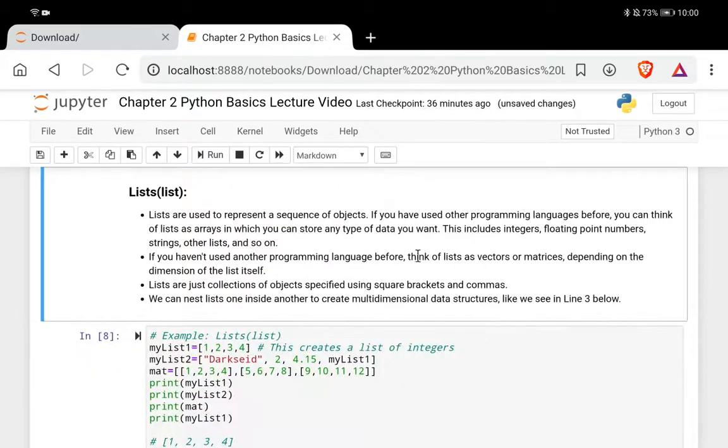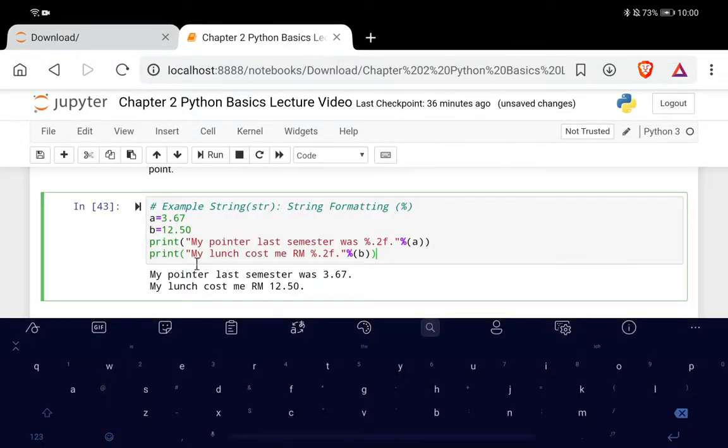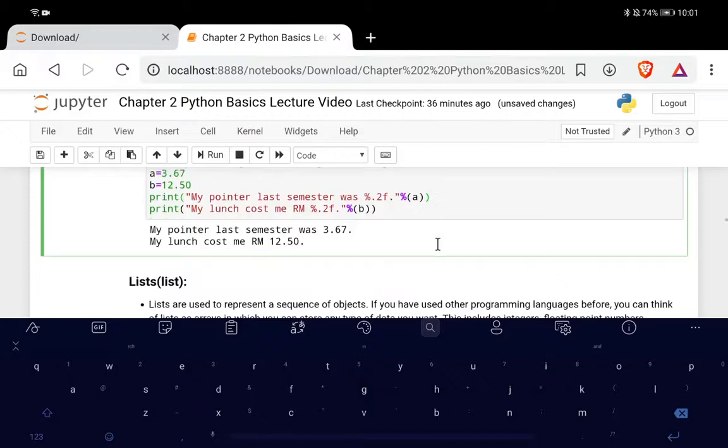Okay, so let's run this. It shows here my pointer last semester was 3.67 and my lunch cost me 12 ringgit 50 cents. So in both instances you need to specify %.2f, which means it's a floating number with 2 decimal points, and you need to specify the percentage, and whether it is a or b or any other variable that you'd like to import inside of your string. Okay, so that's finished.